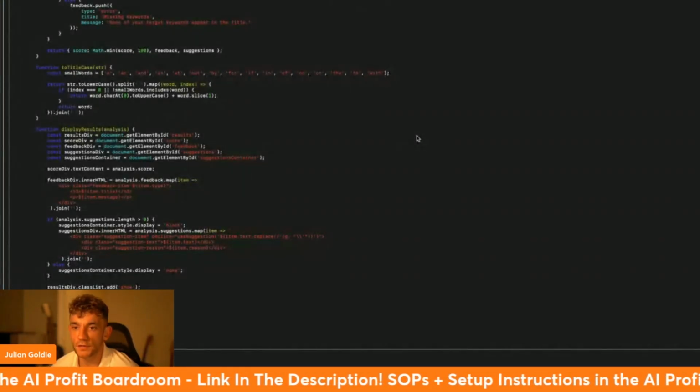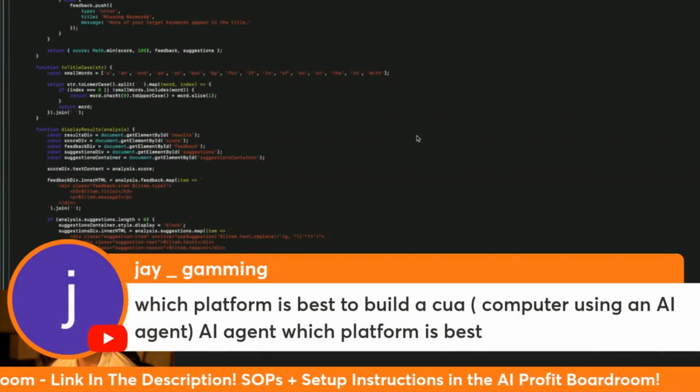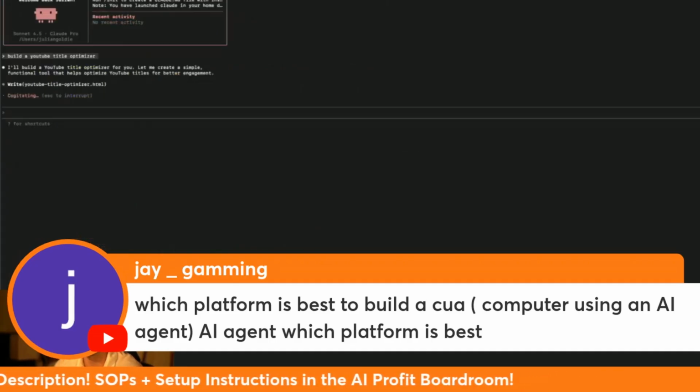Nano Browser is pretty good for getting your AI agents to control your browser and computer and everything like that. So I would recommend that.